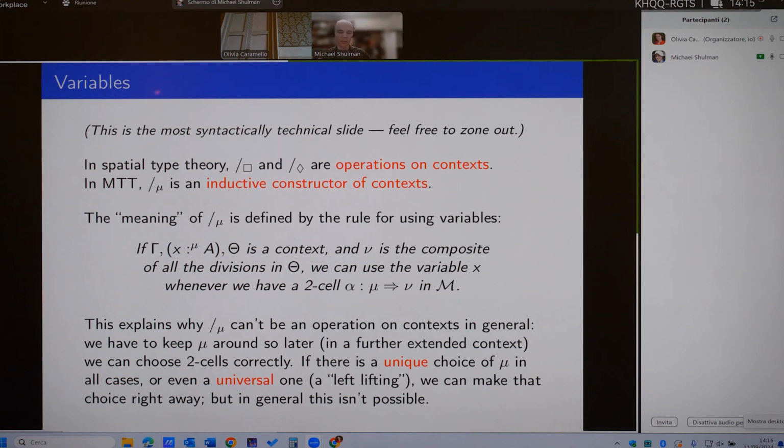So if I have a context with some variable which is labeled by mu, and then I have divisions appearing in this context theta at the end, then in order to use that variable, I have to give a two-cell which relates the mu that it was labeled by to the composite of all those divisions appearing after it in the context.